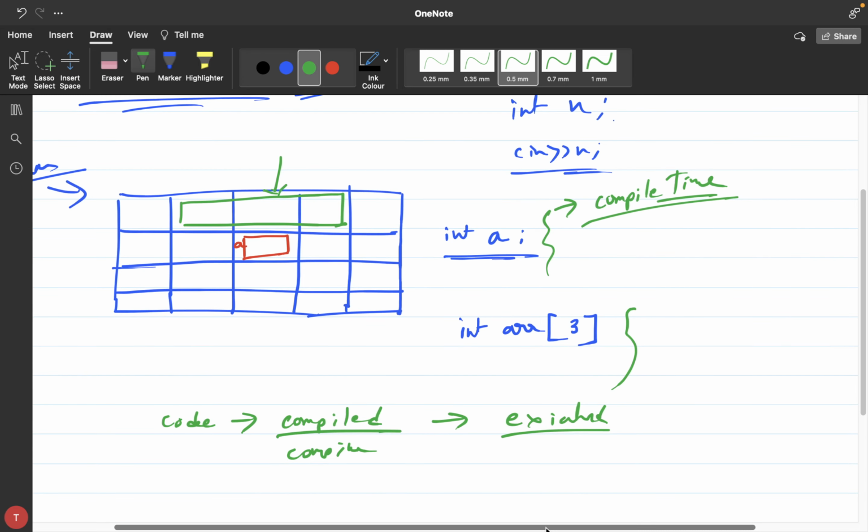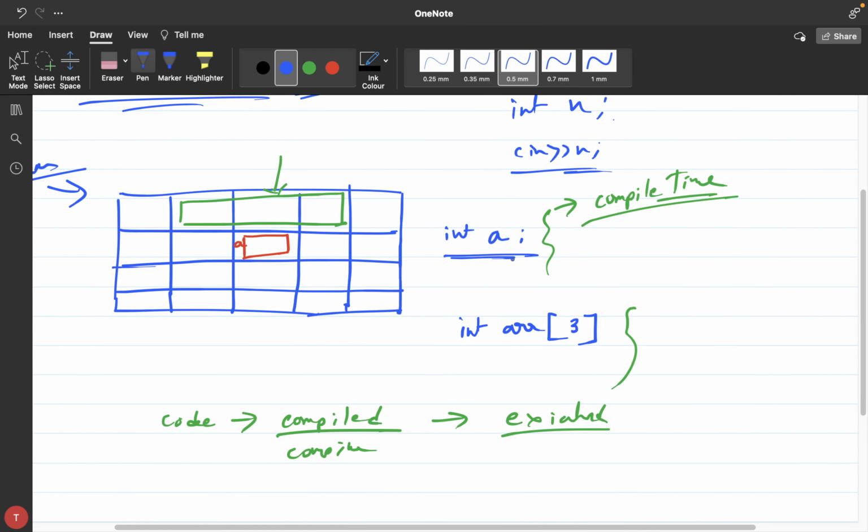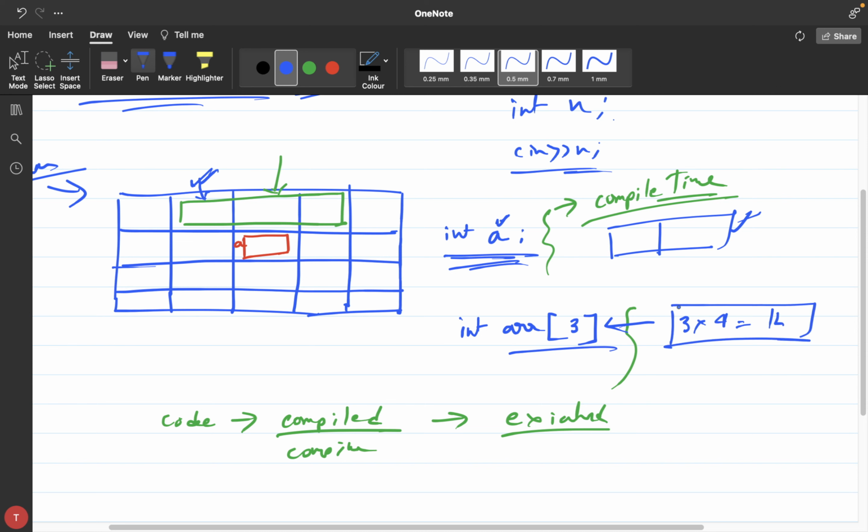Now, what happens here? When we are writing the code, the code first gets compiled. When the code gets compiled, the size of a variable, how much memory will be allocated, is defined, though the memory address is not yet defined. If I say an array of size 3, then 3 into 4, it will be 12. So 12 bytes need to be allocated here. This thing is predefined previously.